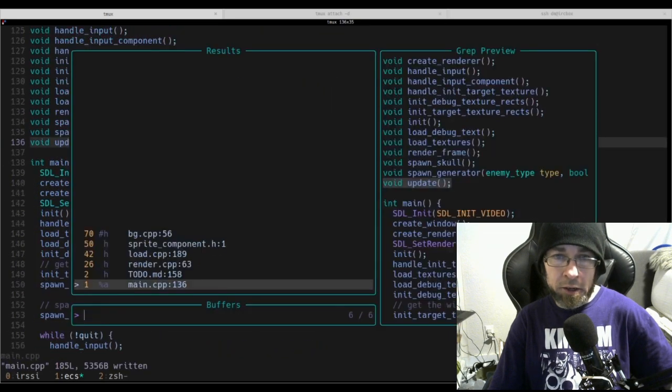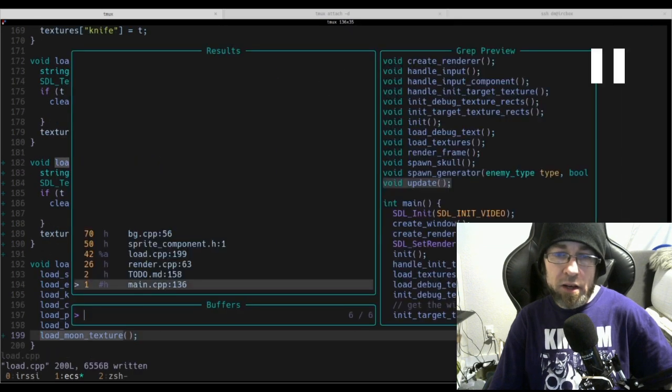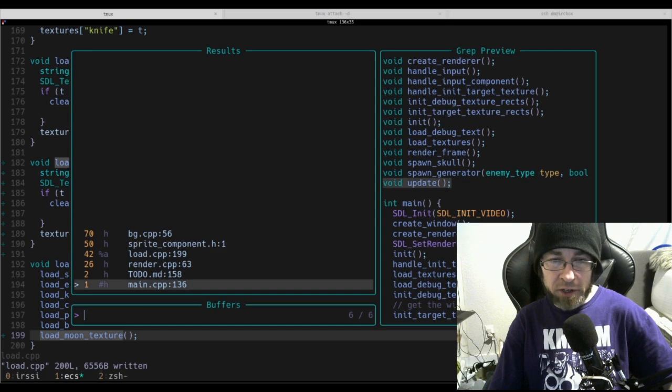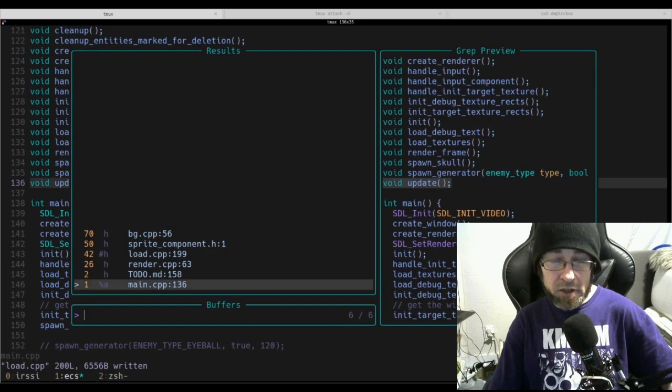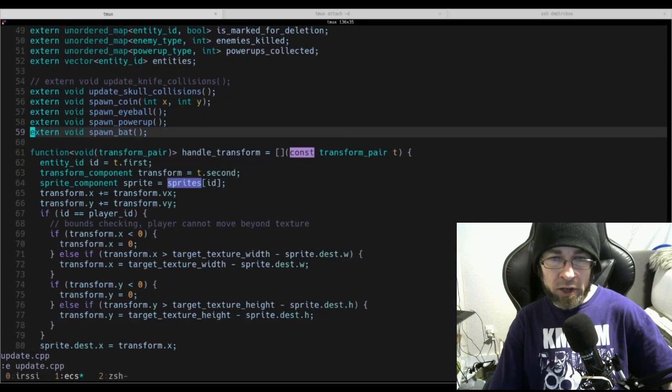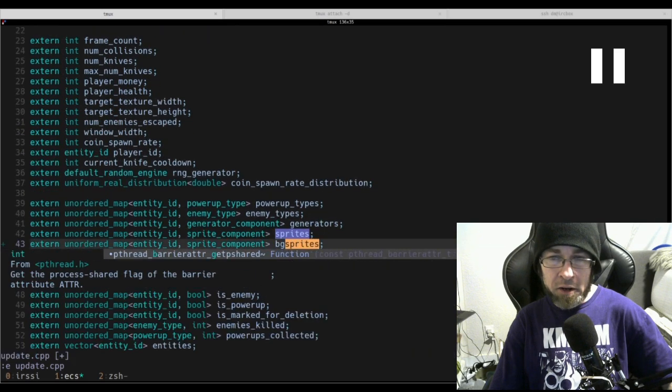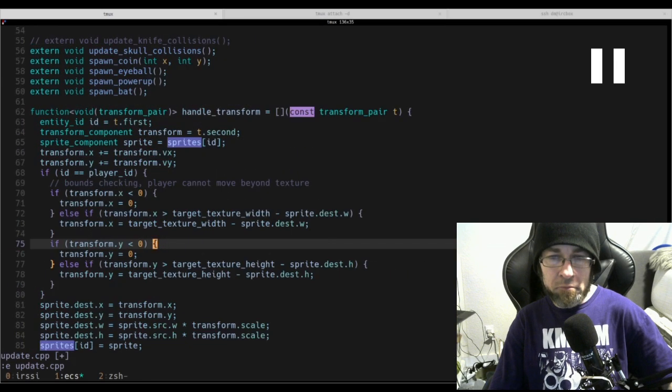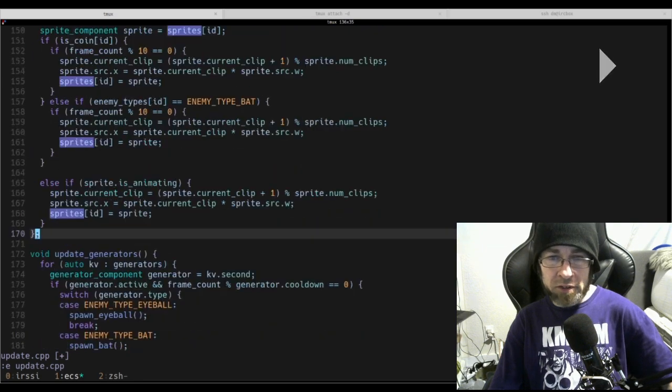Next, let's see, what are we doing? Okay, so we threw over load moon texture into the load textures wrapper method, and we are about to throw it into main. Now we actually have a sprites map that we're going to be using.